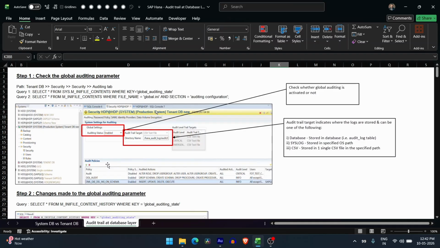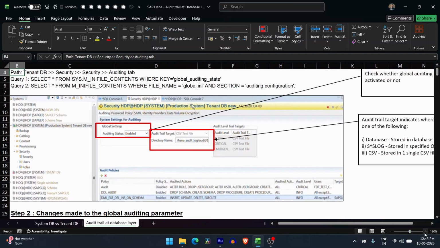Similar to this two-step model, SAP HANA also follows the same. First one is the global auditing parameter. So there are multiple ways to go into this. If you have SAP HANA Database Studio, the path is you need to go to the tenant database, then the security tab, again the security tab, and then the auditing tab. As you can see from this, let me zoom in a little bit. Yeah, so this is the tenant database, then the security tab, and then again the security tab. You can see in the auditing tab, you can see the global auditing. Now this is a global parameter or an auditing toggle which needs to be enabled. So this is step 1, right?